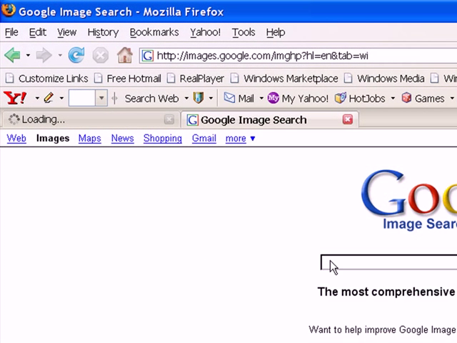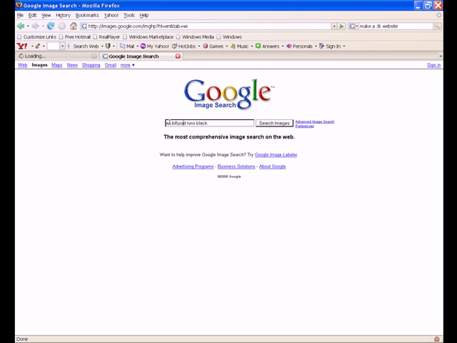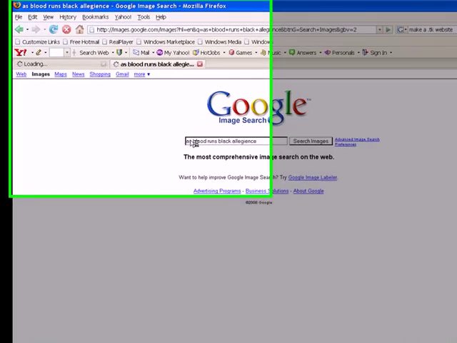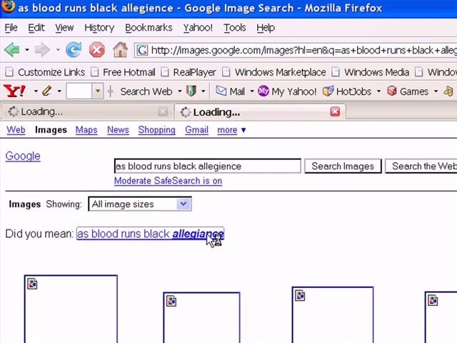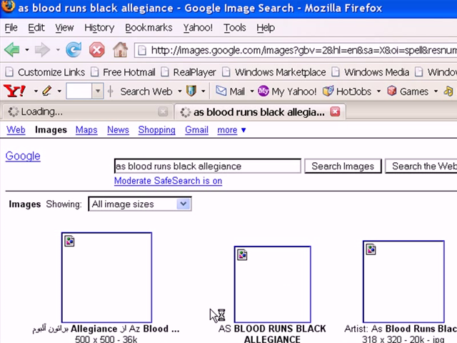Alright, so now I want to type in the album name. It's alright if you're not perfectly good at typing like me. And then the album name. See? Not perfect at typing. So, now you type in the album name. I think that's how it's spelled. It'll spell check me if it's wrong. See? So you have nothing to worry about right there.